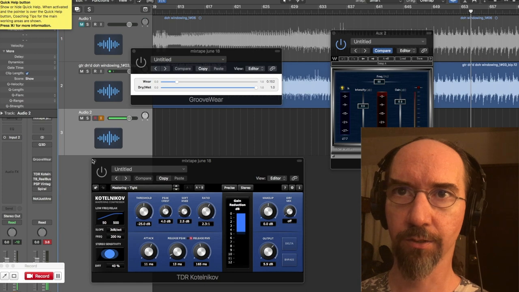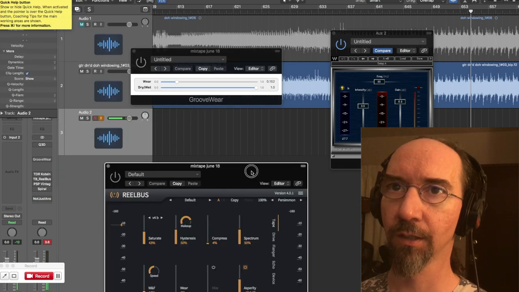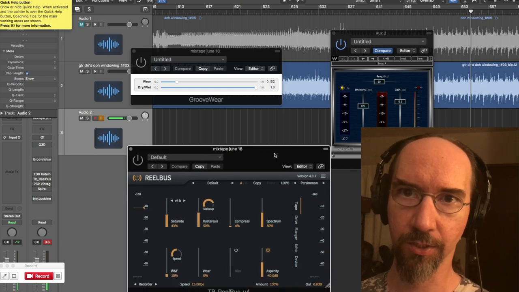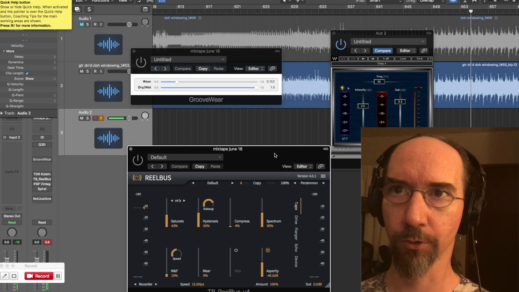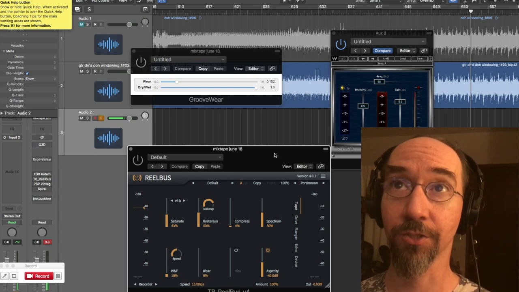The next one after that is Toneboosters Reelbus, which is an analog tape simulator. There's something kind of crazy about using a digital computer in 2018 and using plugins to make it sound like you're recording to reel-to-reel tape. I get that. I also love the way it sounds. So let's hear a little bit of that.